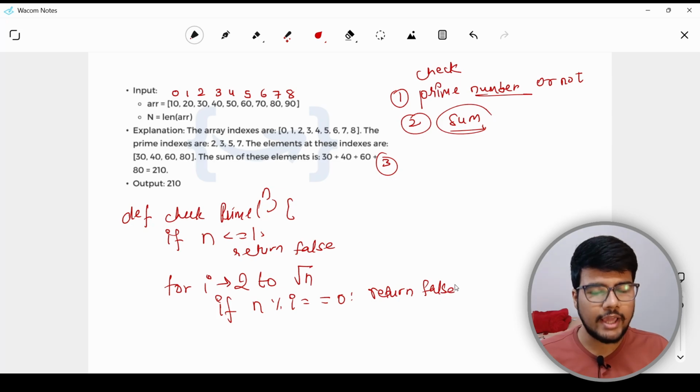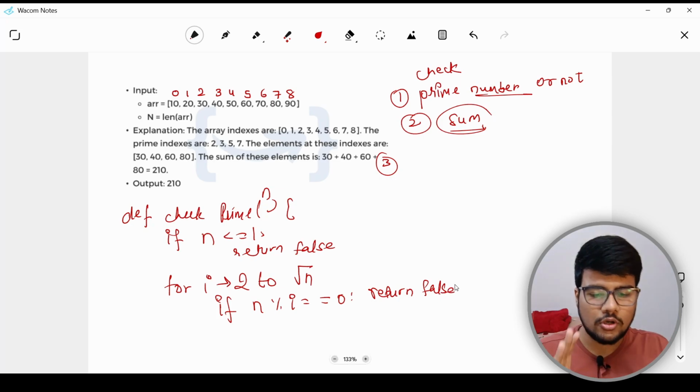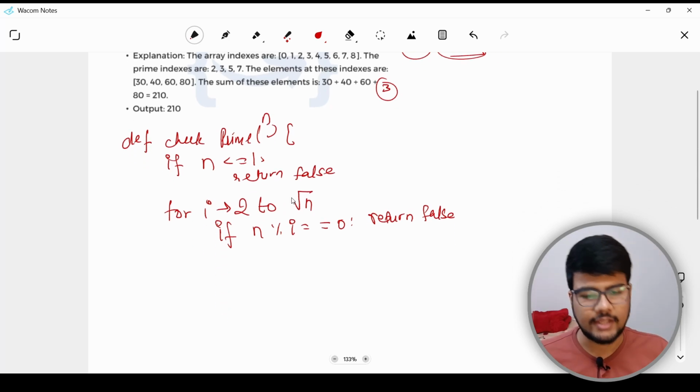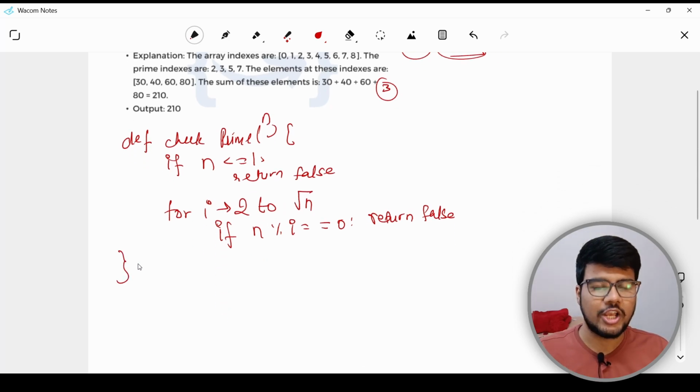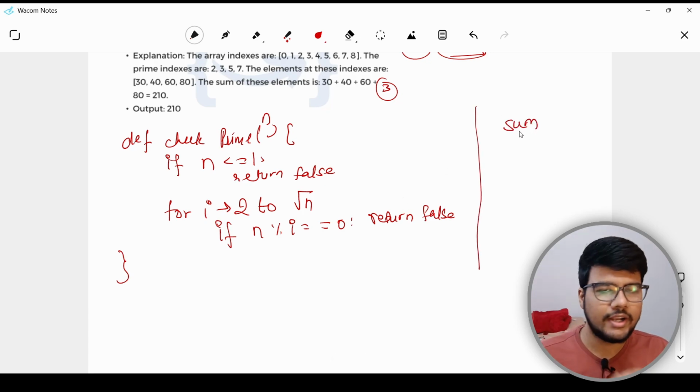Okay, so the current I value can't become prime because it is dividing and giving the remainder as 0. Fantastic. So this is the check prime function that we need to write. Now the second step is finding the sum. Finding the sum is very easy, so I will not waste time explaining this.